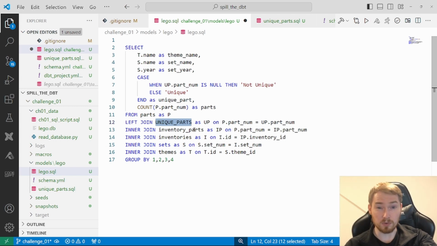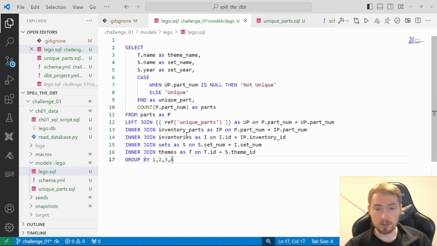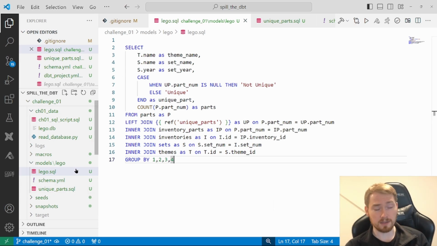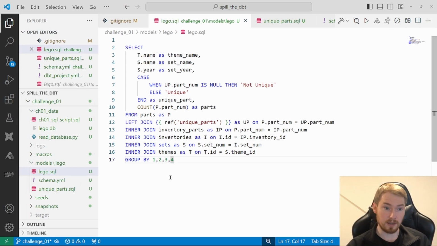To do that, I will use a bit of Jinja and the ref function. Here I've used Jinja, which is 2 curly brackets. I've used ref to then define unique parts. Ref here indicates that this query depends on unique parts. So unique parts will be run first and then my Lego SQL script. Okay, now let's test that works by running dbt run again.